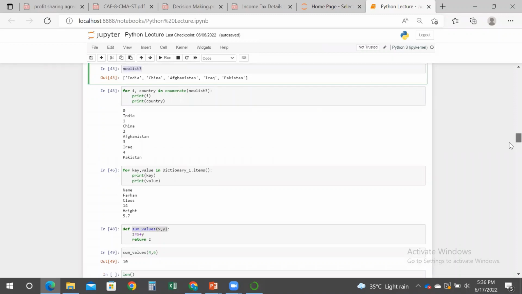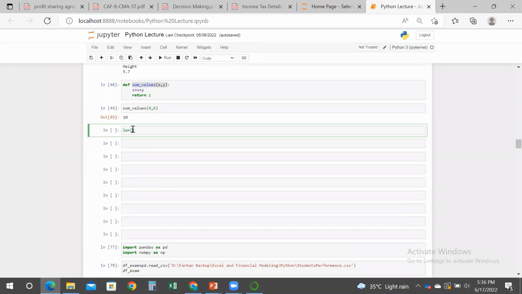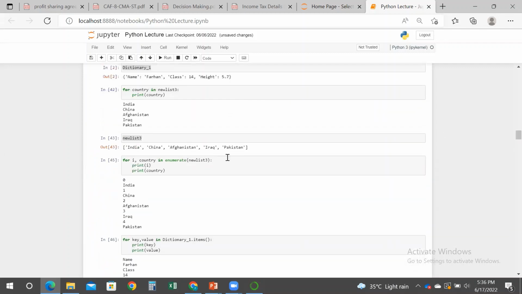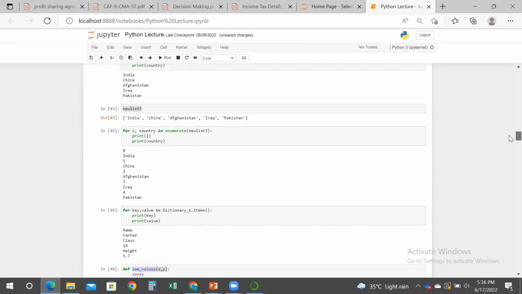Copy and paste inside the parentheses and run. And I got 5, which is the number of elements in this list. So let's see. This is the list 1, 2, 3, 4, 5. So it has 5 elements, so I got 5.